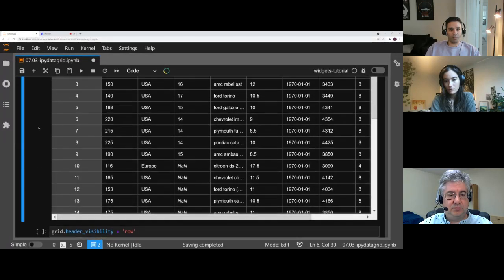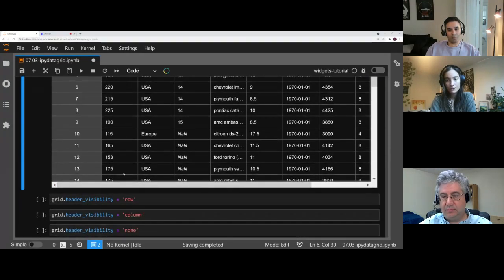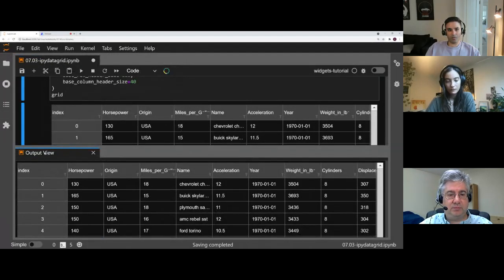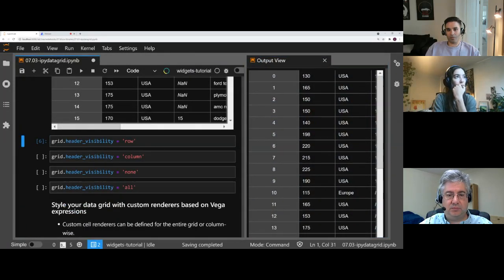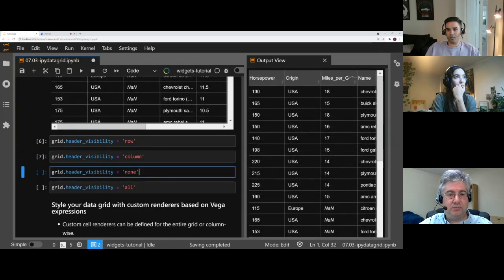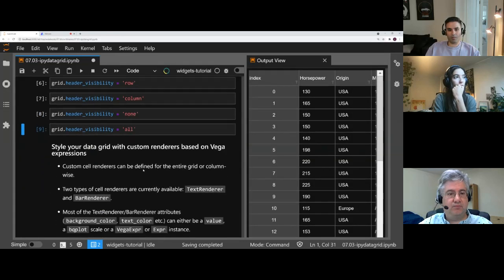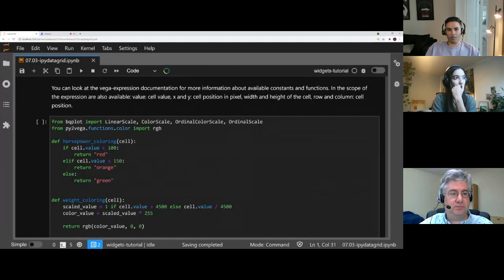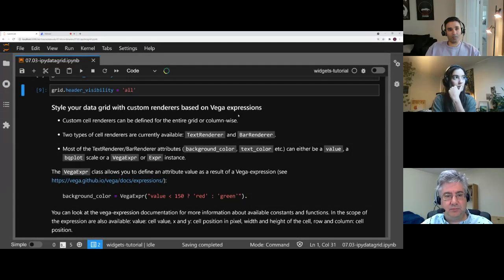Sometimes you may not want to have any headers, any header renderer, so you may not want to have the index column here, and you may not want to show the actual column names. Because I zoomed in, it's a bit harder to see, so let me create a new view for this. These are things that you can trigger. So you can do a lot of customization for styling the data grid.